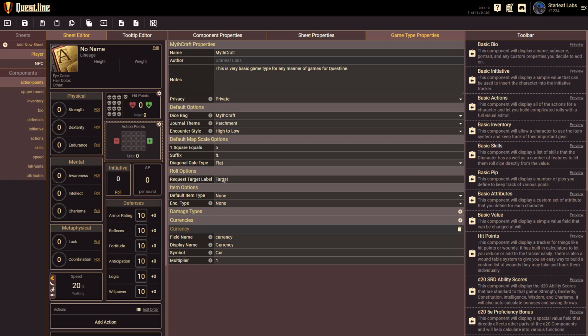Now, role options, this request target label, this is kind of a defunct option. You don't need to worry about it for now. There is a role request system that will be re-implemented in Questline at some point, and this will have a direct tie into that.